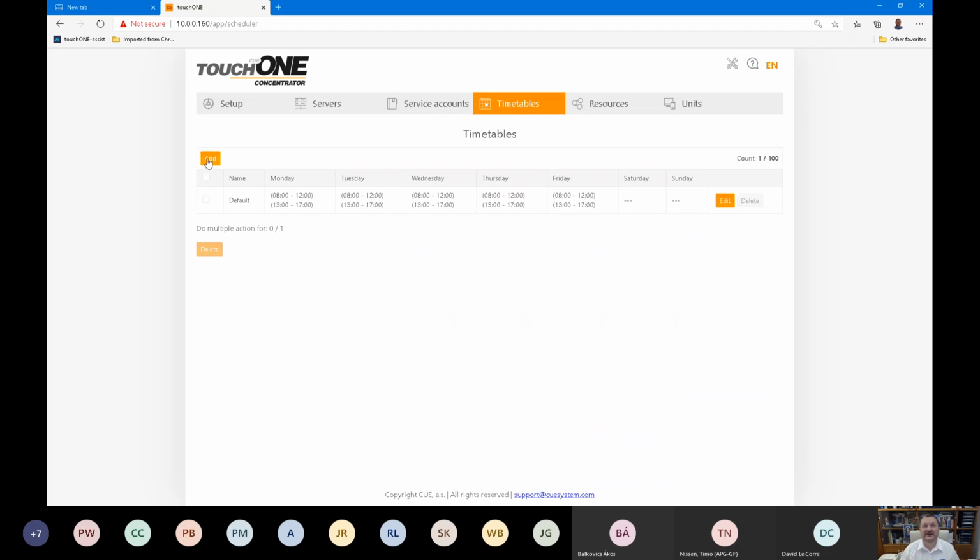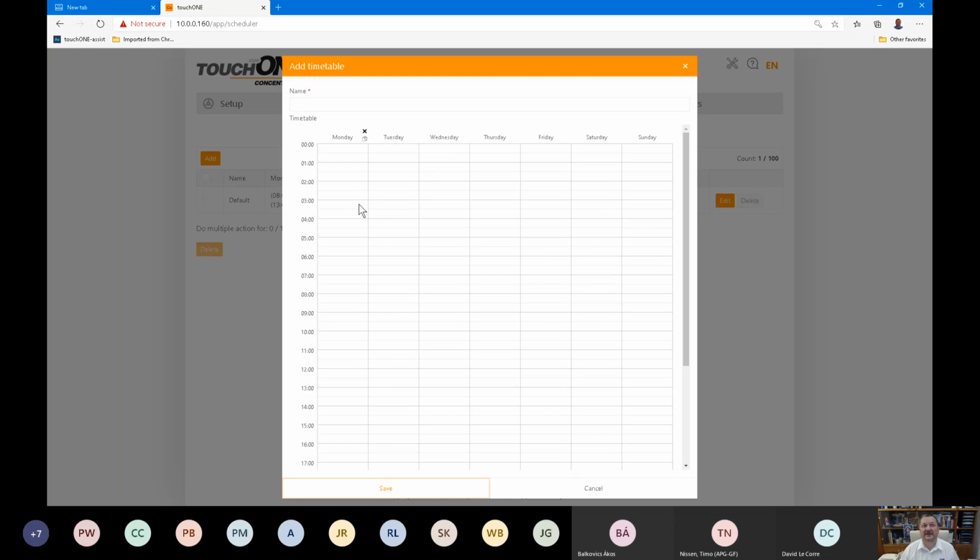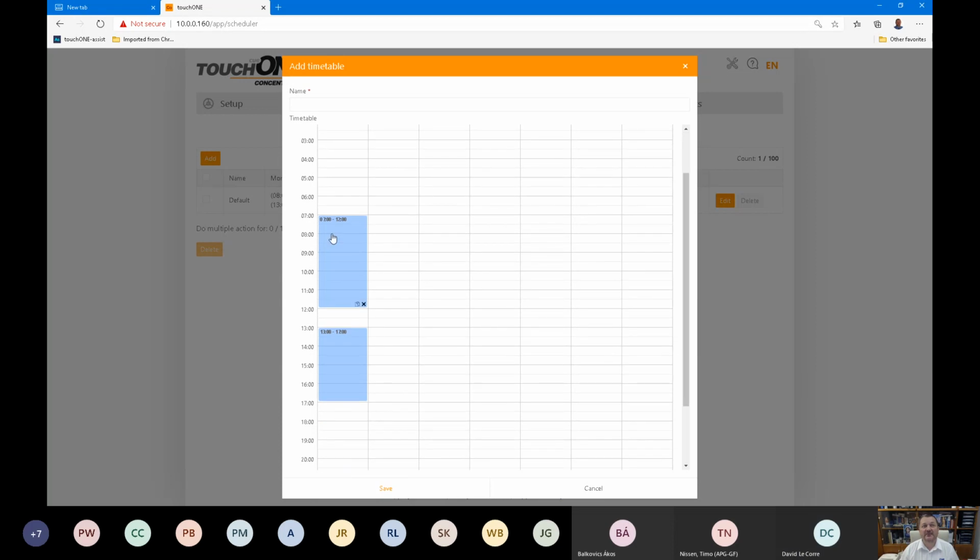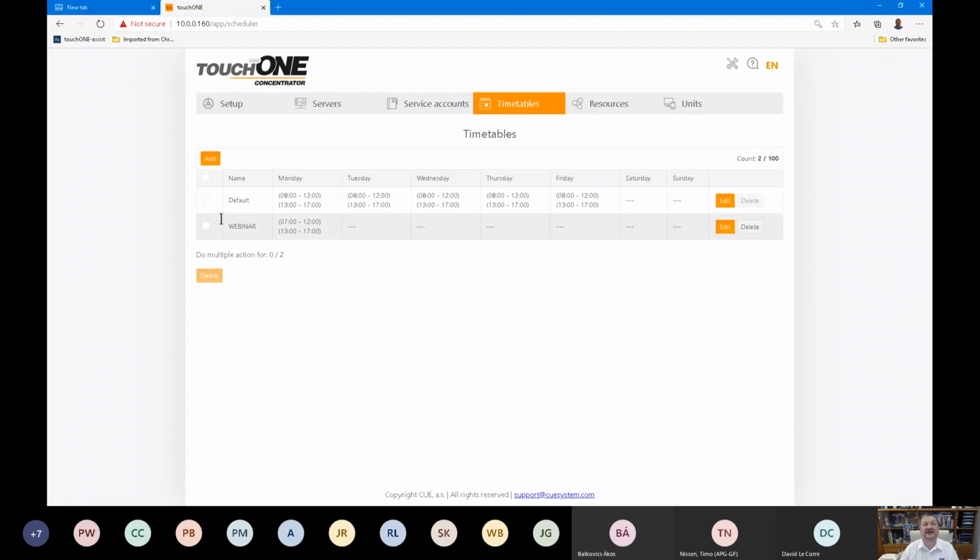So here is the opportunity that you can add that, for example, your morning shift will be from 7 till, I don't know, 12. Then you can prepare from 1 p.m. till 5 p.m. And that's the way how you prepare some time blocks or time slots. You can save it. You can put a name as you wish, for example, webinar. You can save it, and here you will get the list of all timetables you prepared.